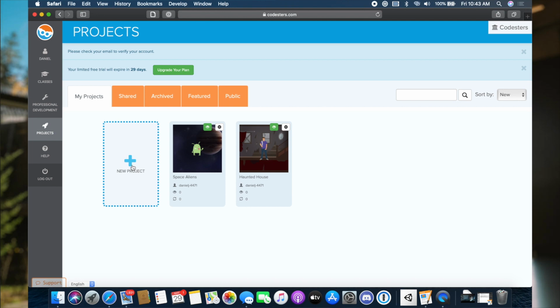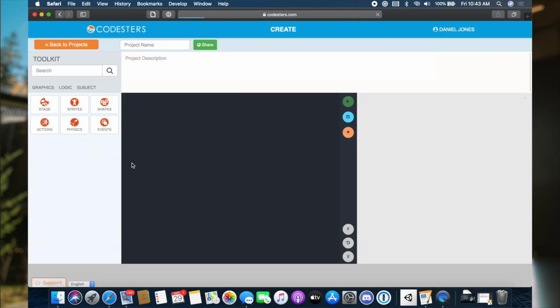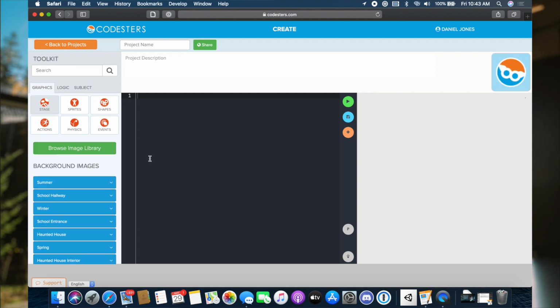So first thing I'm going to do is create a new project. I'm going to click into the code area, and I'm going to type in a variable name. In this case, I'm just going to give the variable name width. And this is the cool thing about Python: it's a highly interpretive language, so you can just write a word and that becomes a variable.